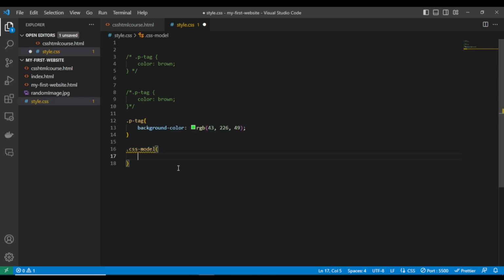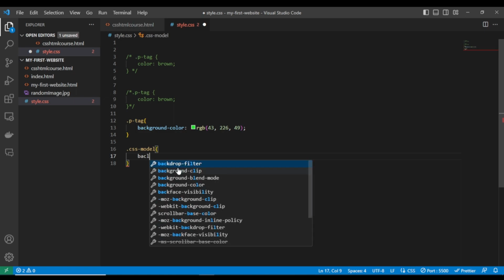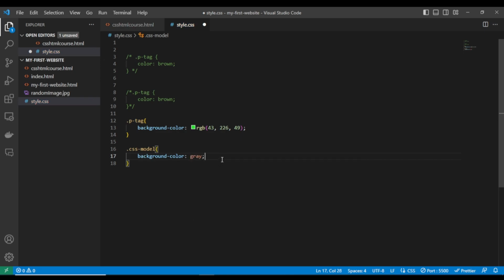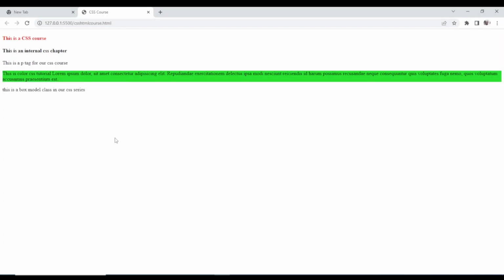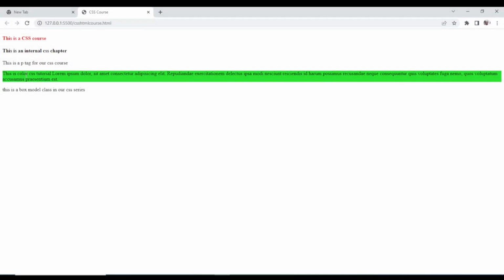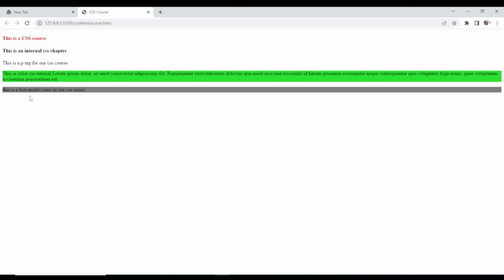Let's quickly give a background color to that CSS model. Let's give it a background color of, let's say, gray, so that it will be easier to see. What is background color of gray? It's not showing. What happened? Let's refresh and be sure. Okay, now you see it has the background color of this gray.